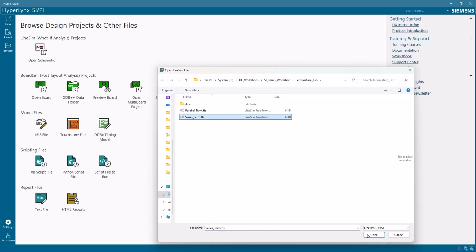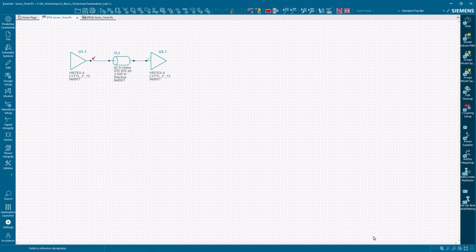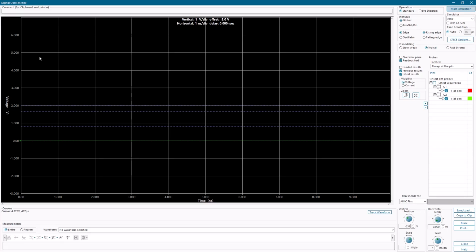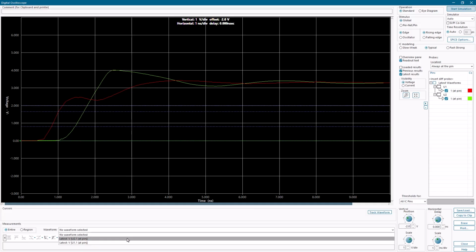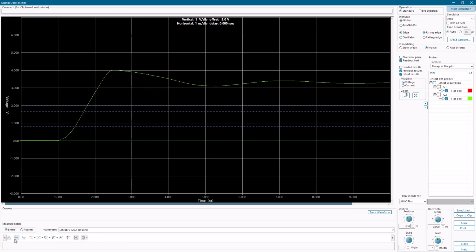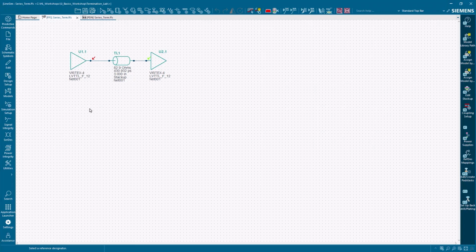With the schematic loaded, let's observe the initial signal behavior. Access the digital oscilloscope by selecting Signal Integrity Interactive Oscilloscope. Once the oscilloscope opens, click Start Simulation. Once the simulation is finished, select the latest waveform for U2.1 from the waveform selector at the bottom of the oscilloscope. Then, from the measurement section, choose Positive Overshoot. Note the measured overshoot and any visible ringing on the waveform. This baseline measurement illustrates the signal integrity issues present on the unterminated line.